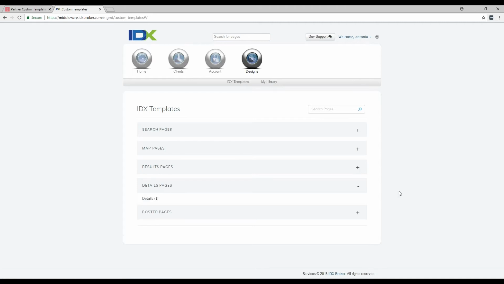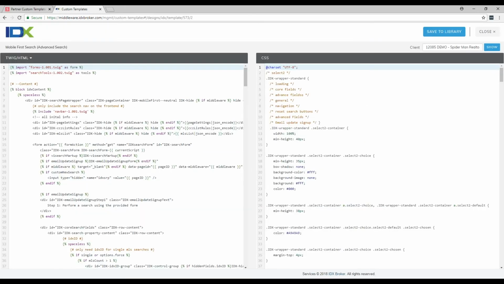Details pages are like that too, where if the details page that you're looking for is a 404, it will conditionally load a different set of elements. So we'll look at that. That's one of my examples here coming up. And roster page. So you have access to all of these pages right now. Clicking on any one of these will load the template. And you can see this is the editor I was talking about.